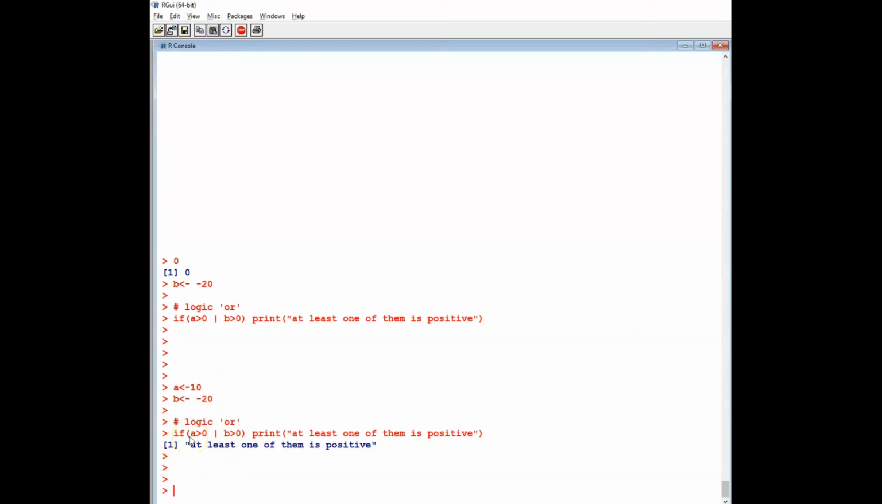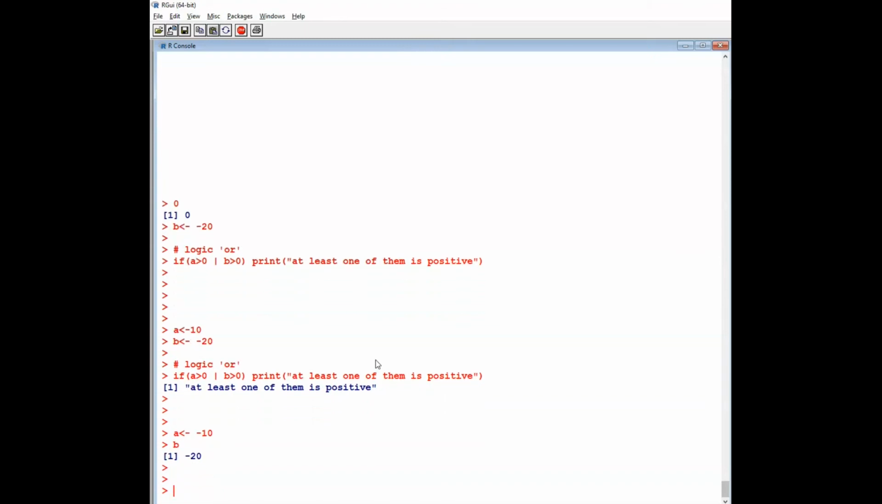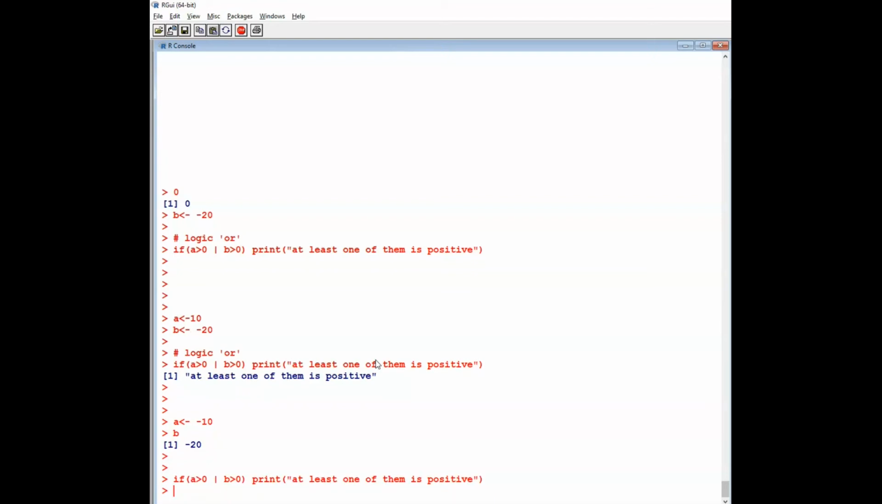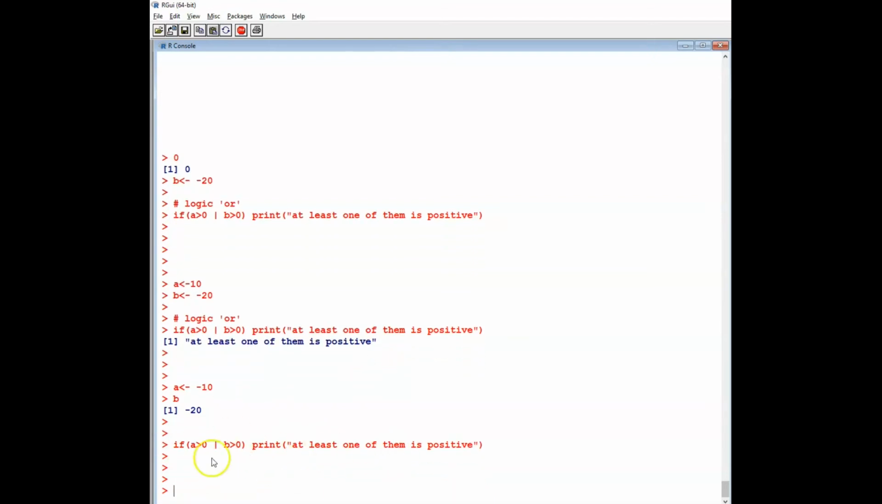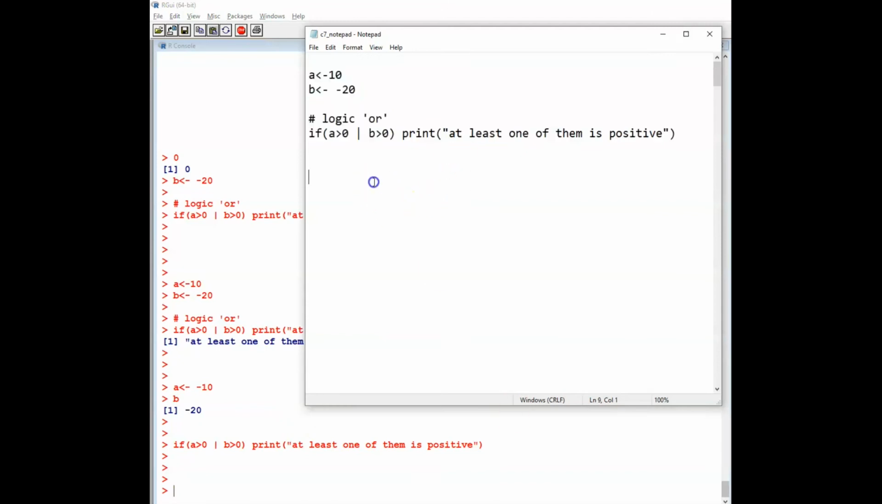A is positive, B is negative. And if A is positive or B is positive, print at least one of them is positive. Okay, so let's make A also negative. Both B and A are negative. Let's look at the command line. Then this will do nothing. So this is logic OR. Let's go back here.